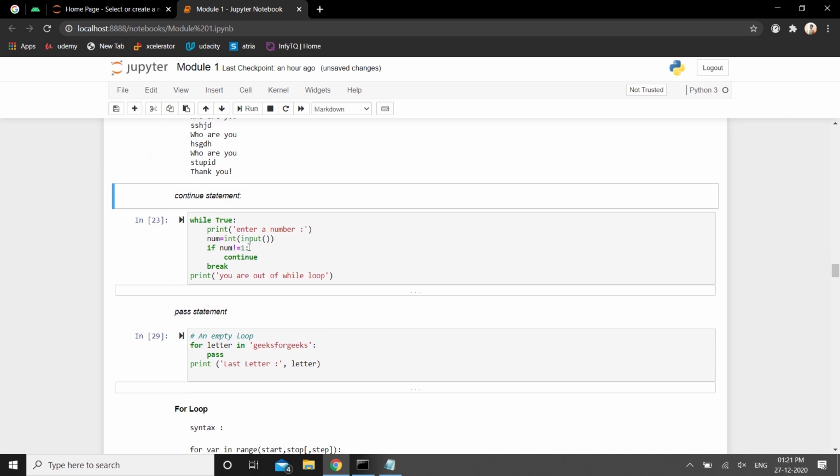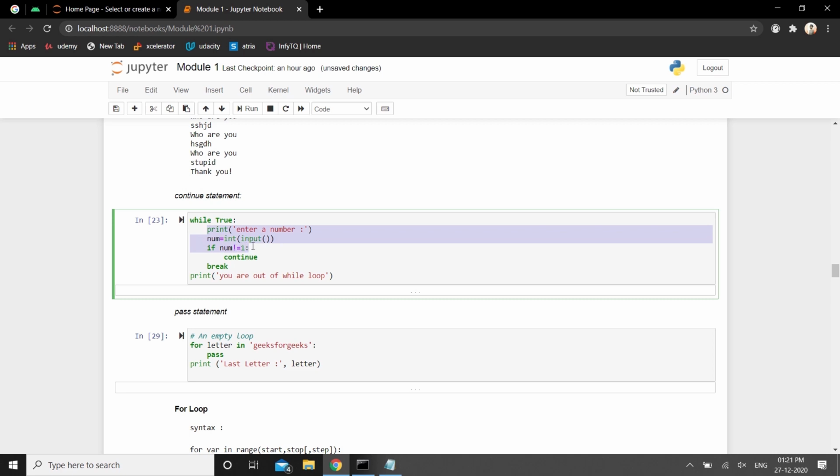Then we have the continue statement. What the continue statement does is, say this is our code, and it has executed these lines and encounters a continue statement here. It will ignore whatever is written below this continue statement and go back to the condition. It goes back to the while loop, checks again and comes through the top. It is going to skip whatever is written below the continue statement.